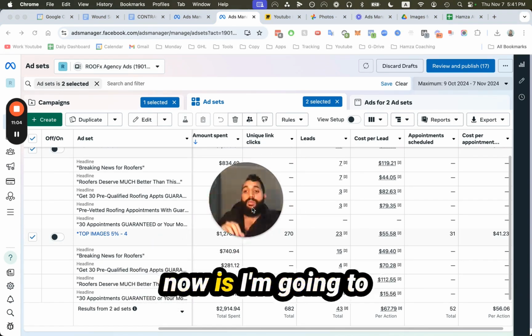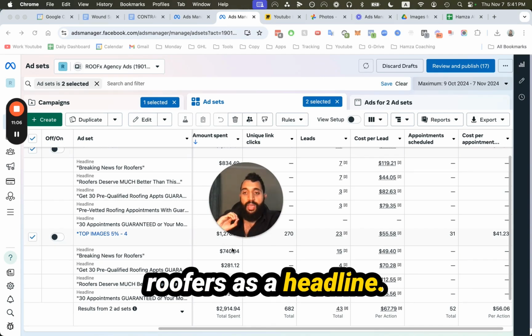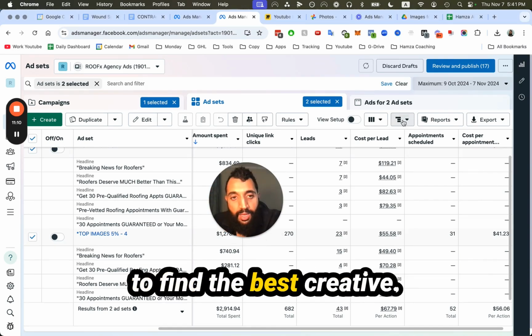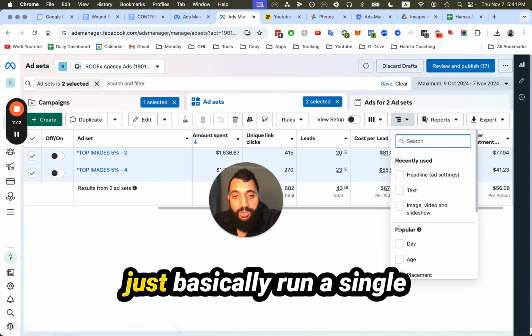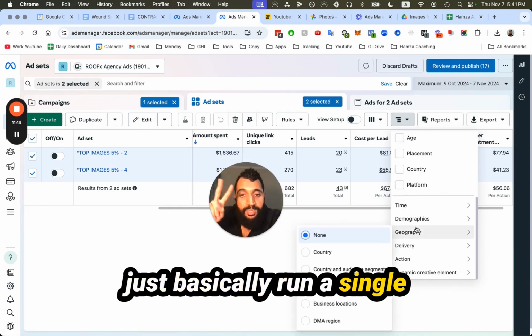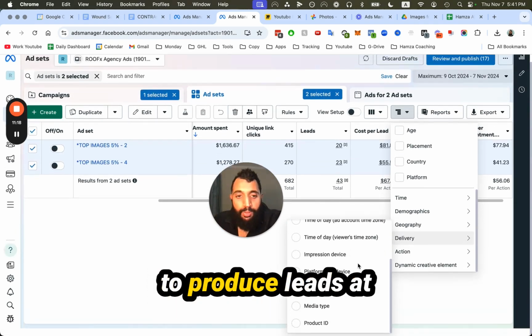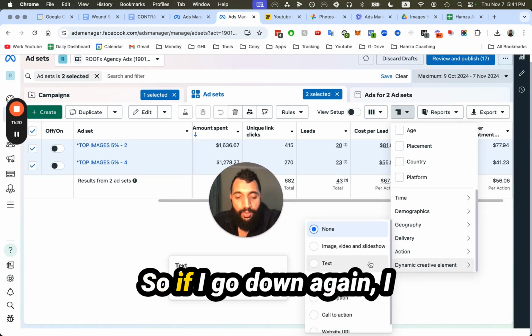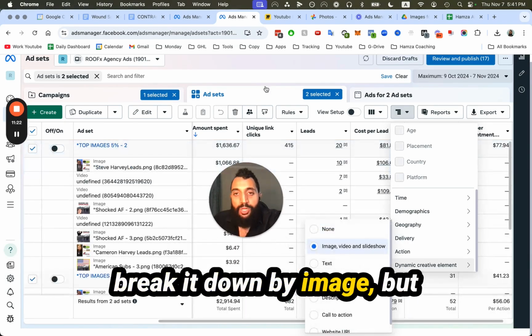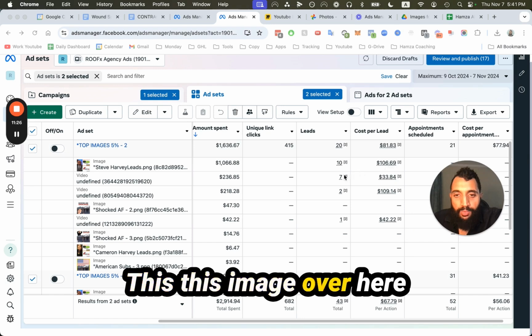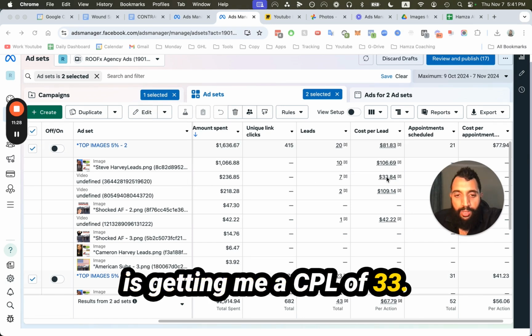So what I'm going to do now is take "breaking news for roofers" as a headline. I'm going to take the other piece of copy as the copy, and then I'm going to find the best creative, and basically run a single ad using my top assets. And then I'll be able to produce leads at a way cheaper cost. So if I go down over here and break it down by image, what I'm going to see is that this image over here is getting me a CPL of $33.